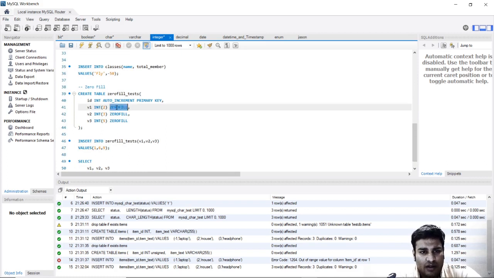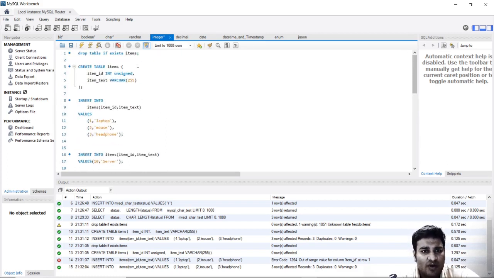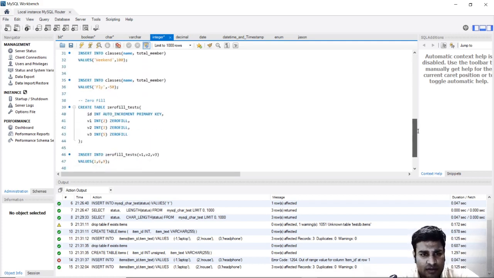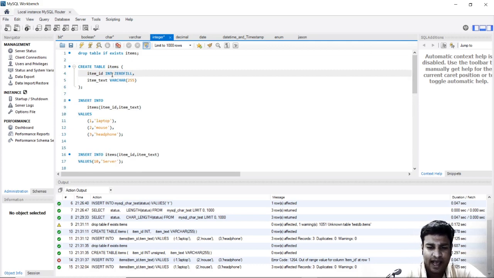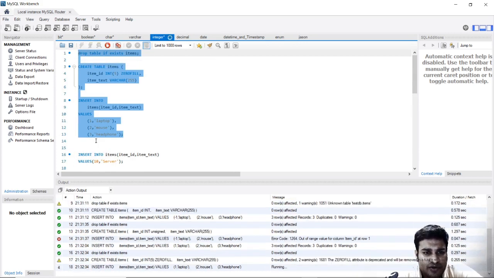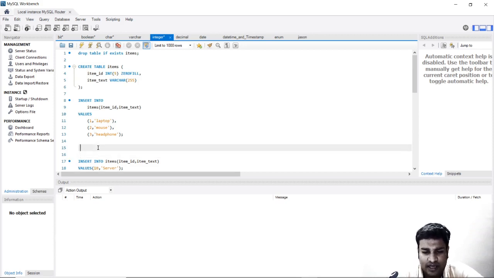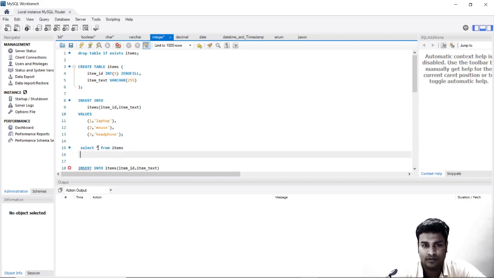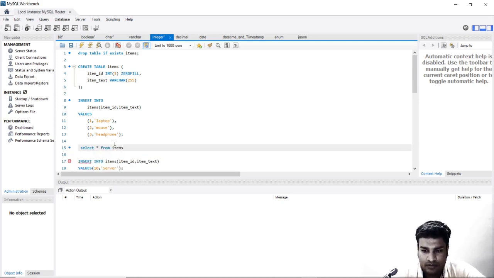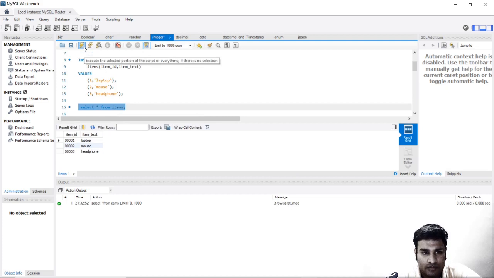Then we have another thing, which is zero fill. I will go ahead and change it to zero fill and write it out over here as 5. So zero fill means that anything which will be, let me show it to you. Okay, so I have added one value over here, and after adding the value, I will say select star from items. So you see over here that we have zeros in front of the value.